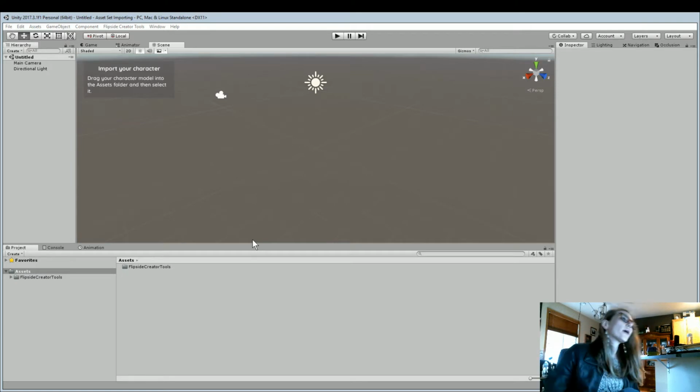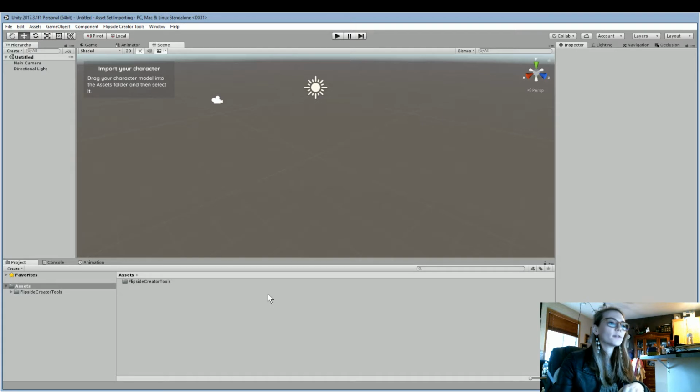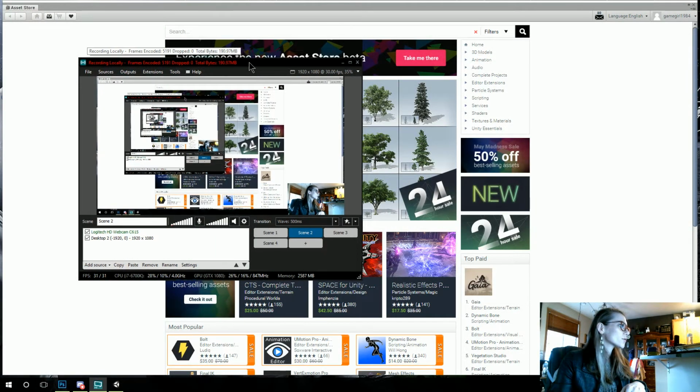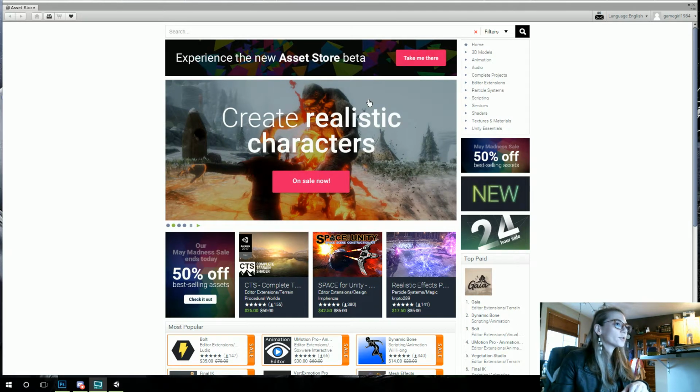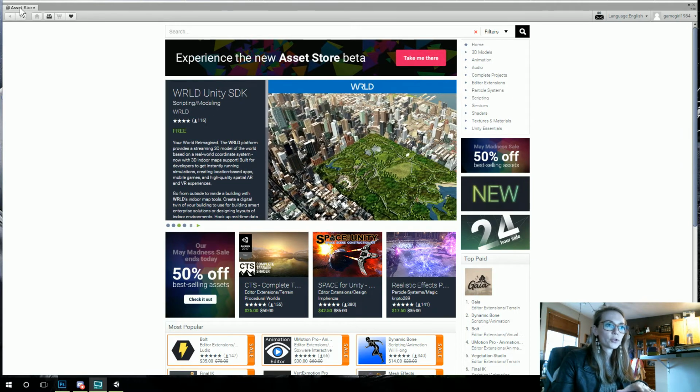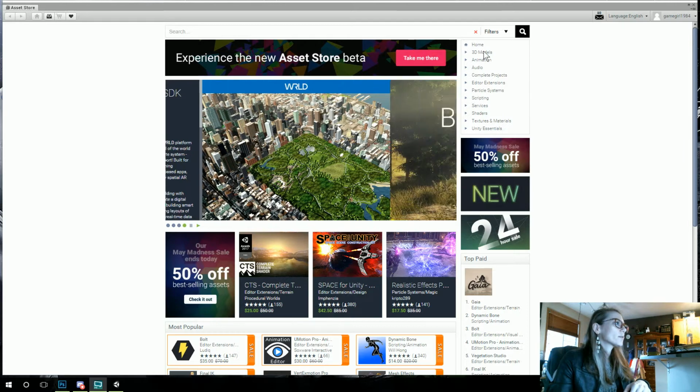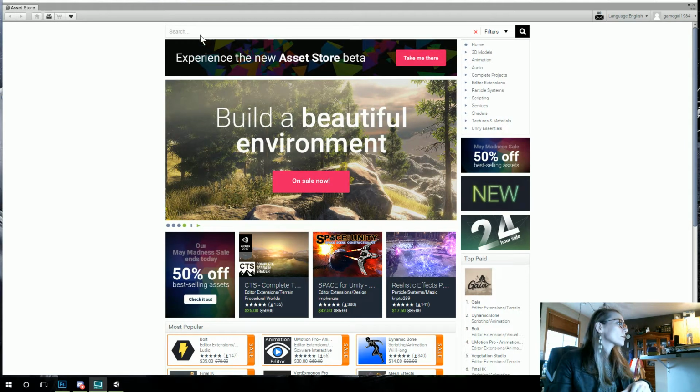So now you can see that you have the Flipside Creator Tools right here. That's good. And now what you're going to want to do is import your set. What I like to do is go to the Unity store, which I'm going to show you. So here's the Unity store. I like to use the old store, so I usually go into the Unity store from Unity itself instead of going to the website, because there's a new version of it. It does give you the option to view the old version, but I like to go into it through here.